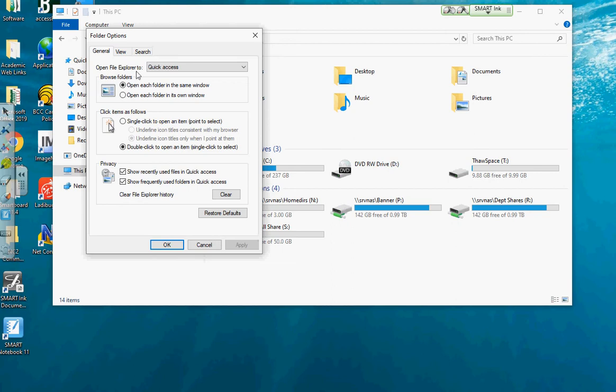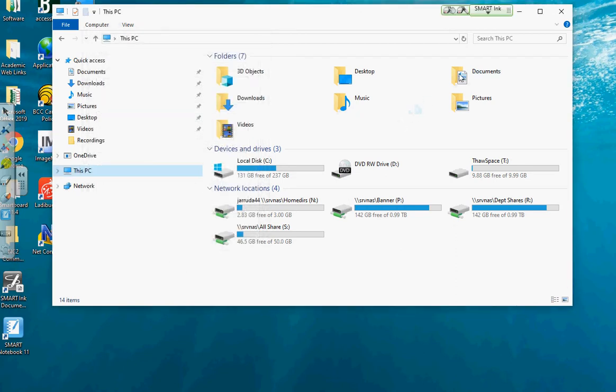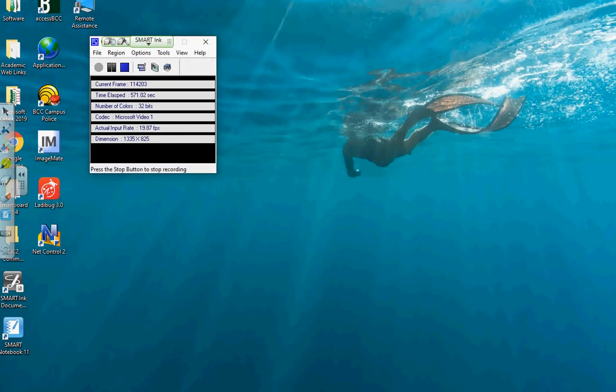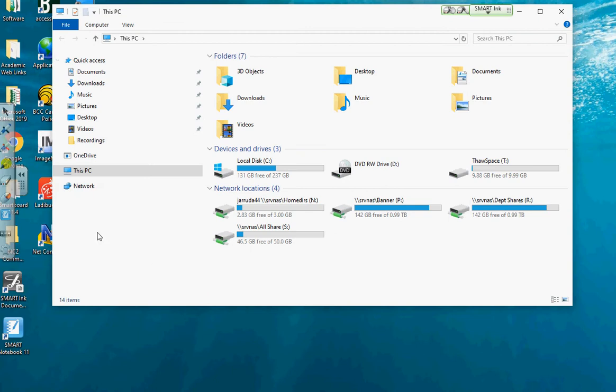Notice that this first item, Open File Explorer to Quick Access, that's what it's opening it to. Okay, I drop down here, and I choose This PC. I OK out of here, I reopen File Explorer, and notice now I'm landed in This PC.